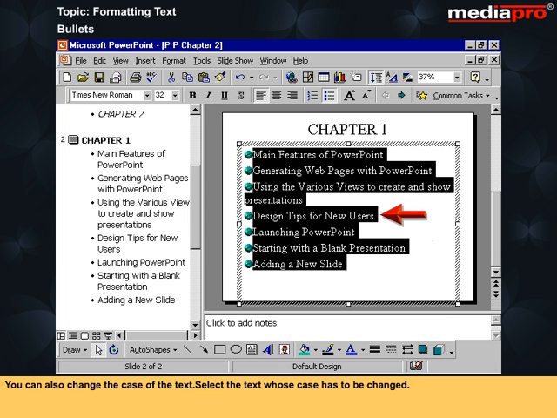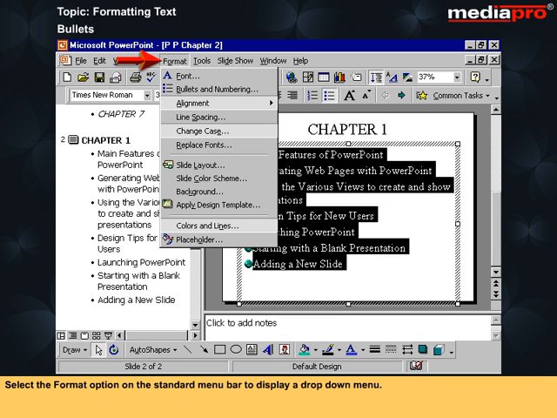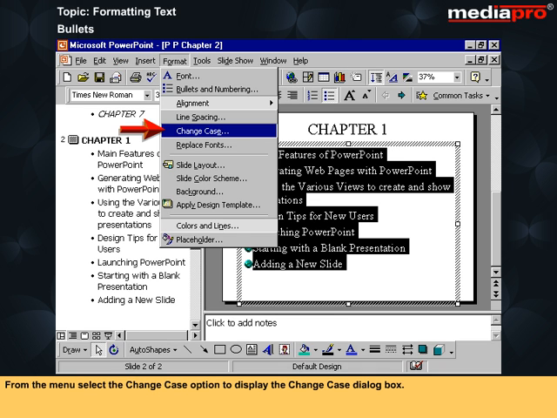You can also change the case of the text. Select the text whose case has to be changed. Select the Format option on the standard menu bar to display a drop-down menu. From the menu, select the Change Case option to display the Change Case dialog box.